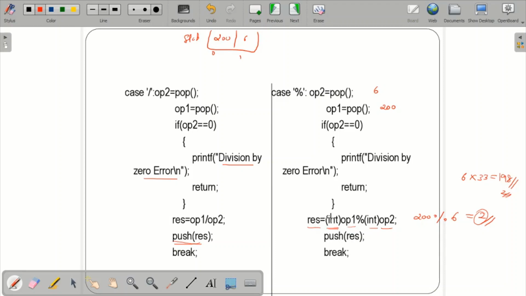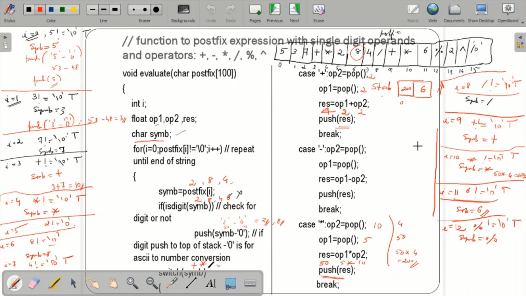So that 2 needs to be pushed now. 6 is popped and 200 is popped. Now your stack will have only one value, that is nothing but the 2. So we'll update over here. Your newly updated stack will not have this value, it will have just 2 now.